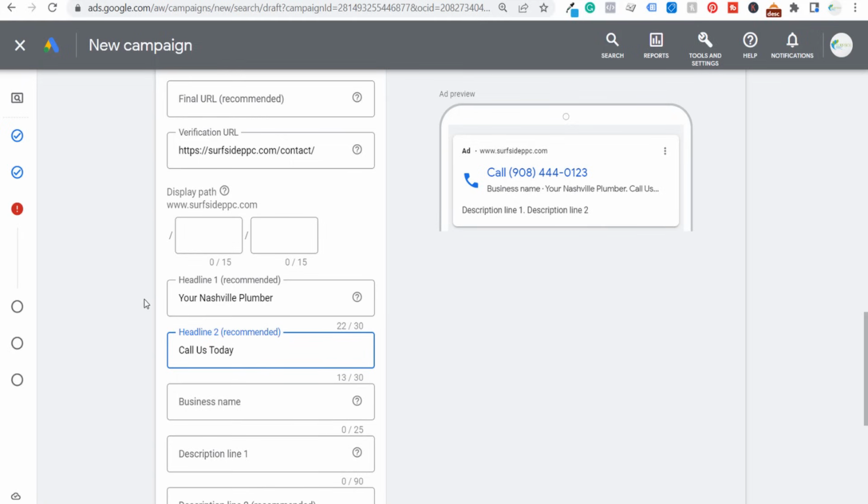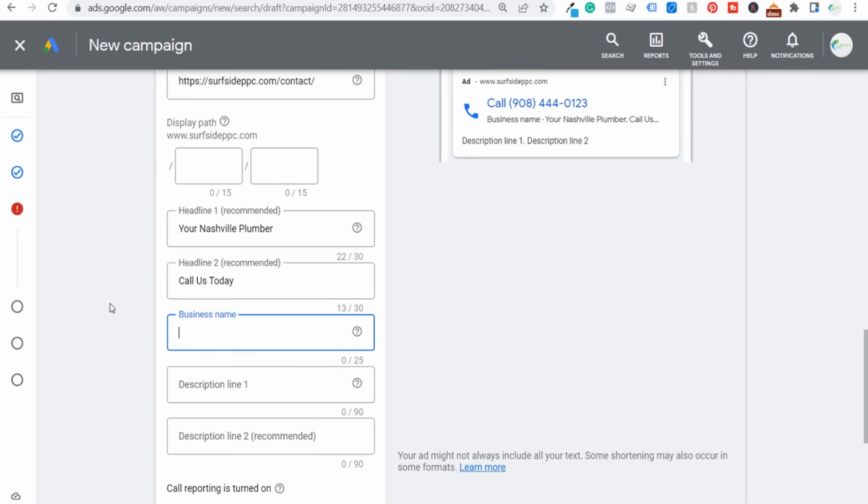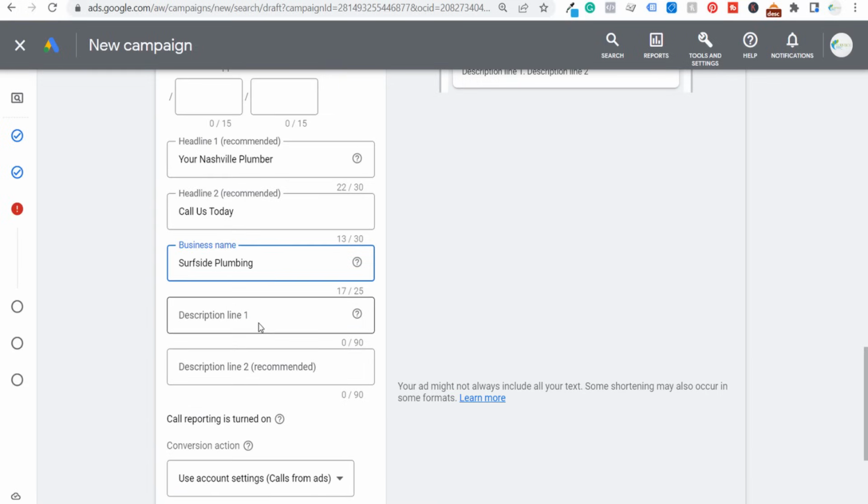We're gonna end up creating 3 different advertisements. So you wanna use different ad copy on all of them. So for business name, this is gonna be the same. Let's just say our business name is Surfside Plumbing. So you can see right here, we have call our number, Surfside Plumbing, your Nashville plumber, call us today. Now let's enter a few description lines. For these, I'm going to keep the same 2 description lines for all the advertisements. I would recommend testing some different descriptions, but let's just enter a few description lines here.